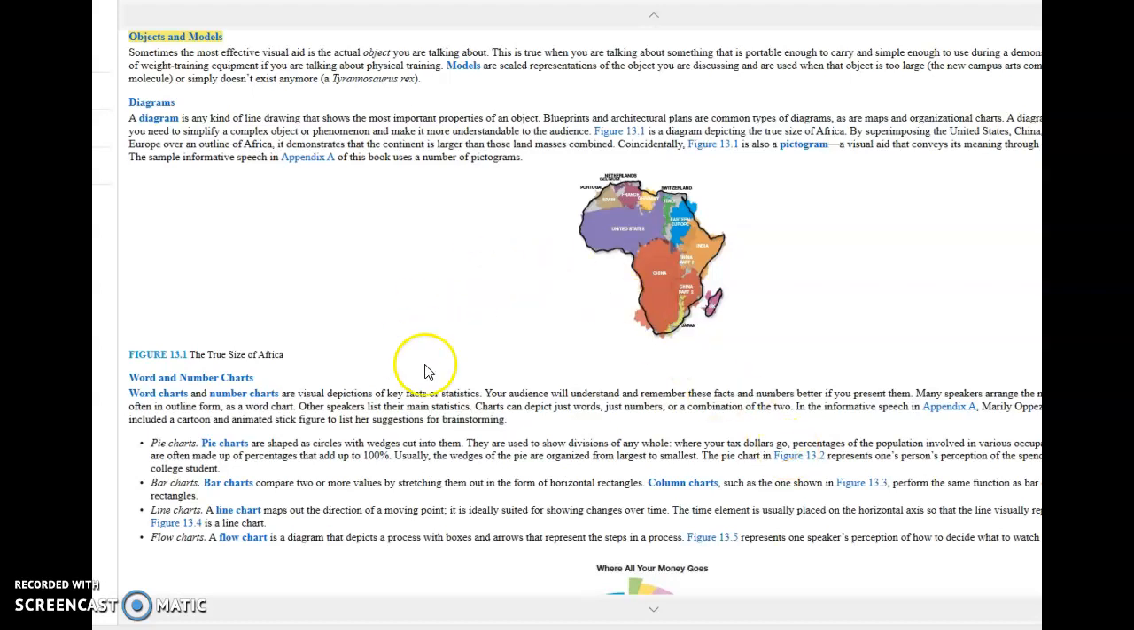There are two basic types. One is objects and the other is visual material. An object is something that you can hold, something that you physically bring to a live presentation or that you show during a filmed presentation. They are also called props.